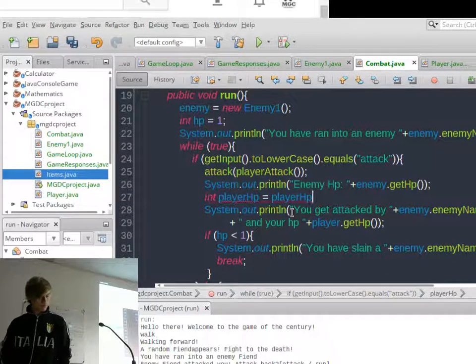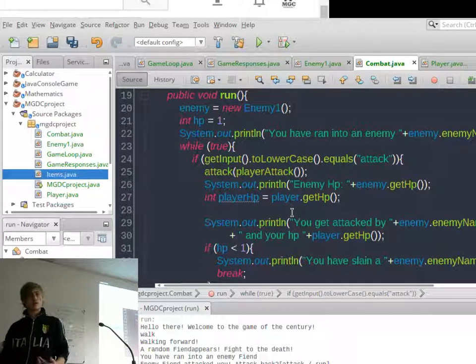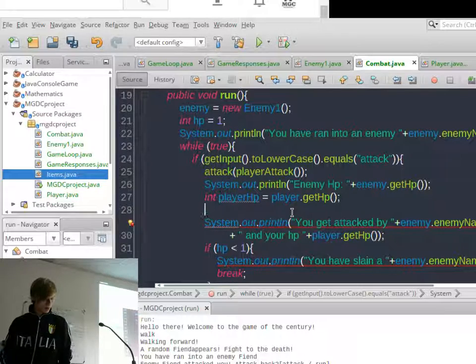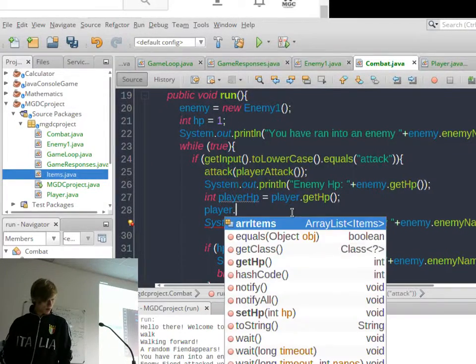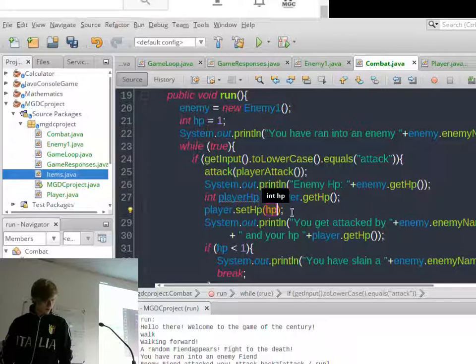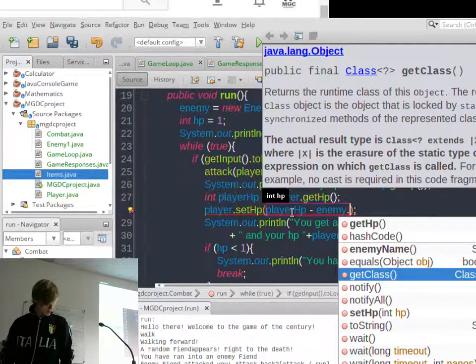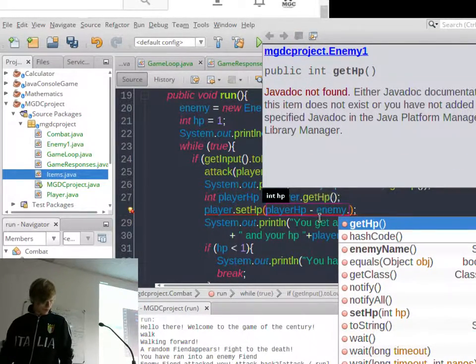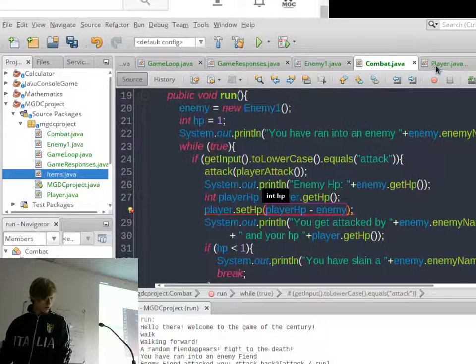Player HP, player.getHP, which is before being attacked. Then we just say int, or just say player dot set HP, player HP minus enemy. Not sure if we've added damage to the enemy. Nope. Okay, let's actually add a damage to the enemy.